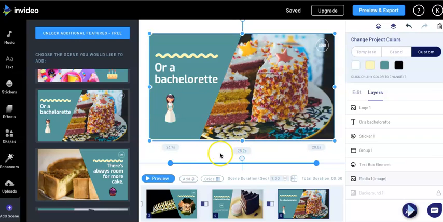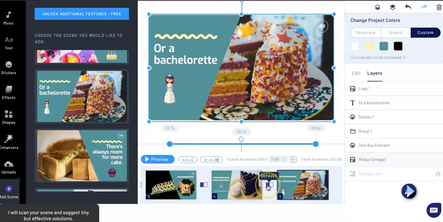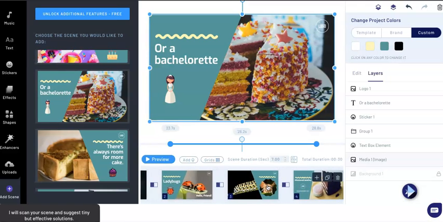Now, another tool that you're probably going to want to use is actually the transition tool, or how to transition one video or image to another in your overall video. This can be found down here. So you see these little tiny blocks that appear between the different scenes of your video.